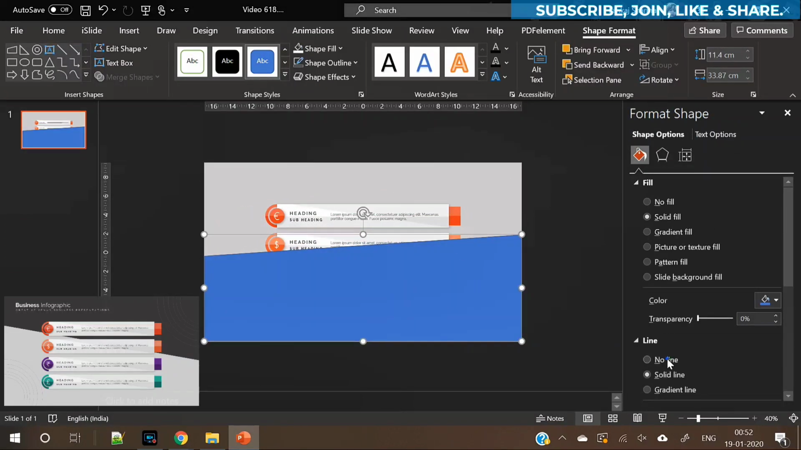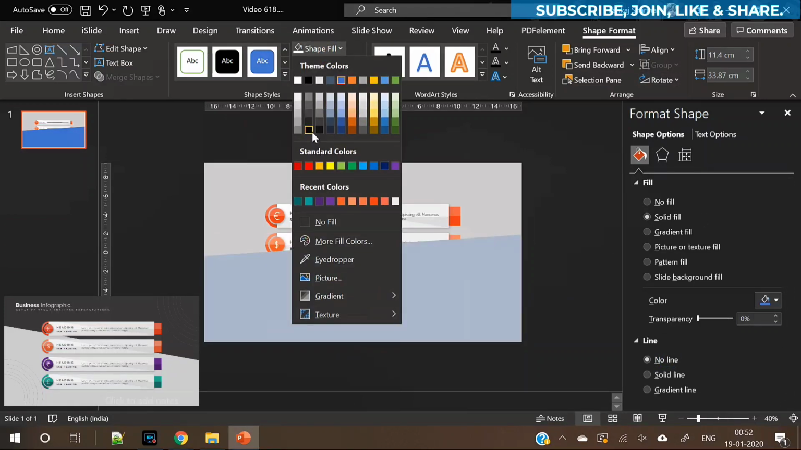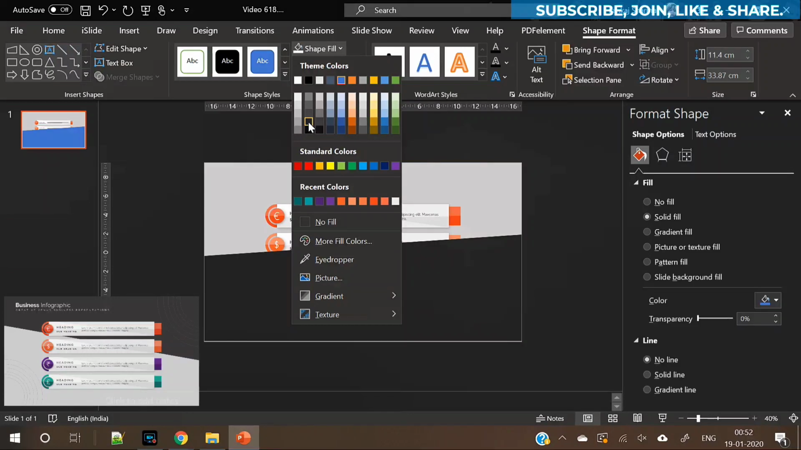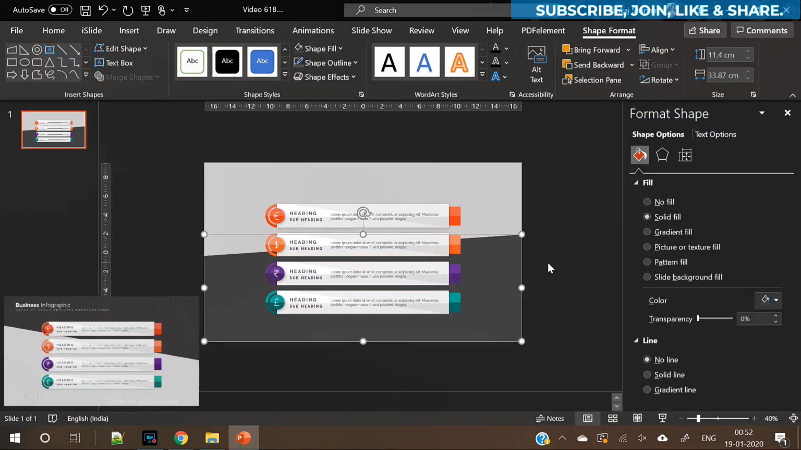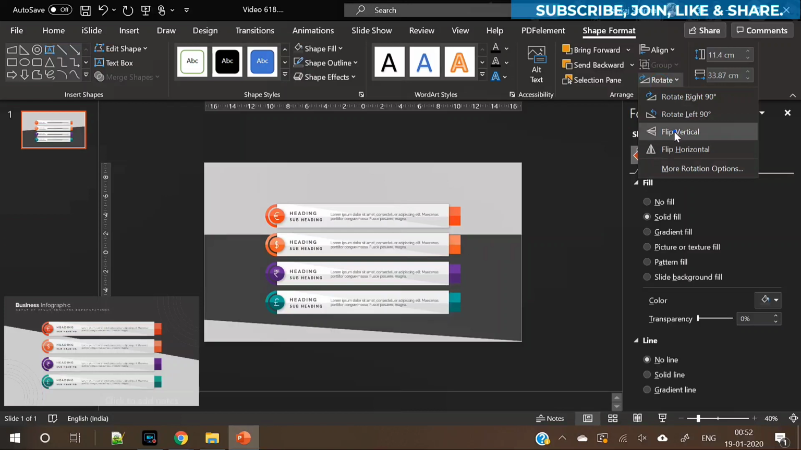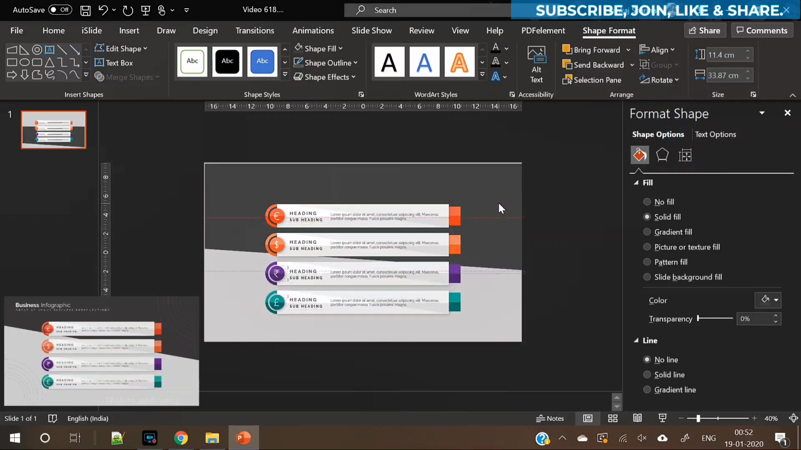So there are many ways you can design this kind of slanted shape here. You can insert a rectangle and then you can subtract it with the triangle, or you can directly use this kind of shape, place it like this, then you can flip it vertically and place it towards the top. So there are many ways to do this.